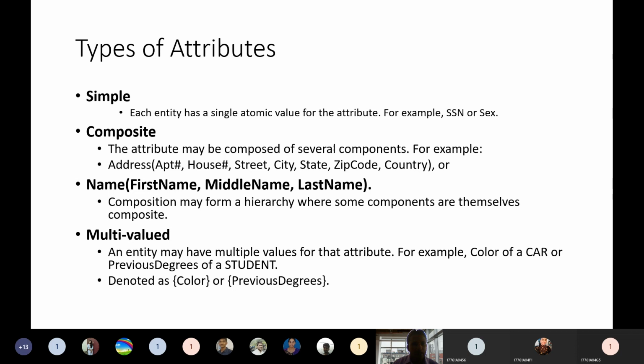Composite. The attribute may be composed of several components. If you look at the example, you can understand that one. Address, if you see. If you write address, we will not write only one value for address. Name is not a type of attribute, it is an example here. That is the third point. Address is one example, name is another example.